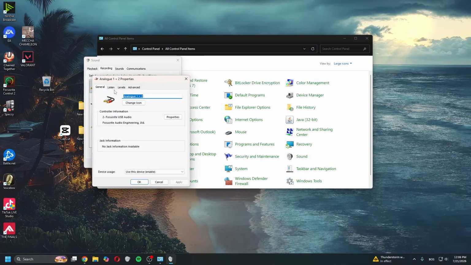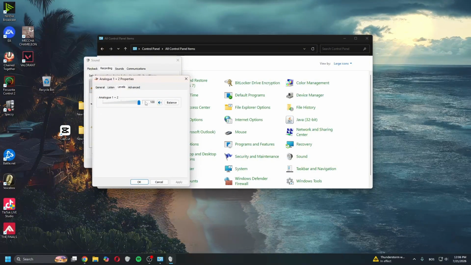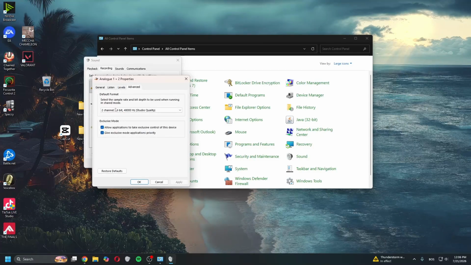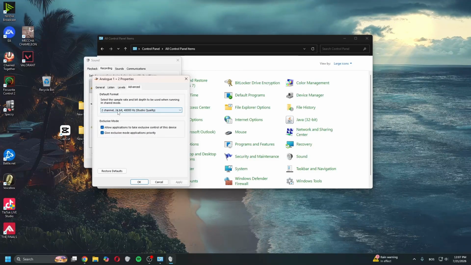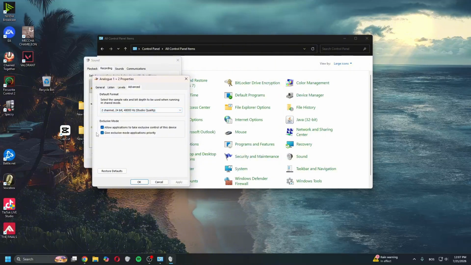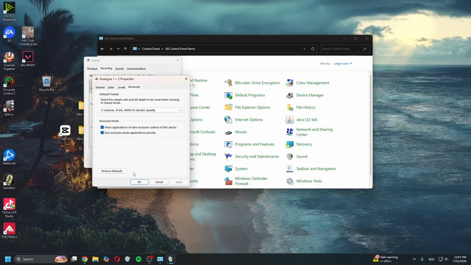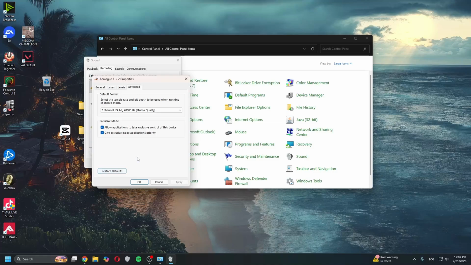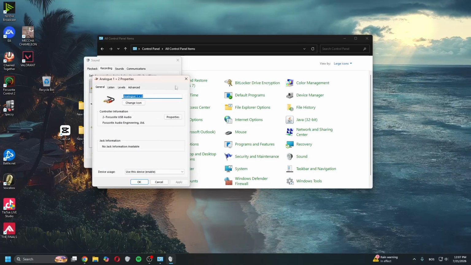You can also right click on it, go to levels, make sure that this is on 100. And you want to make sure that this is set to 48,000 hertz. You can also disable these two and see if that helps fix the issue. If it doesn't, then you can restore it back again.